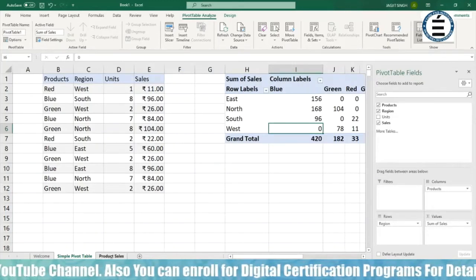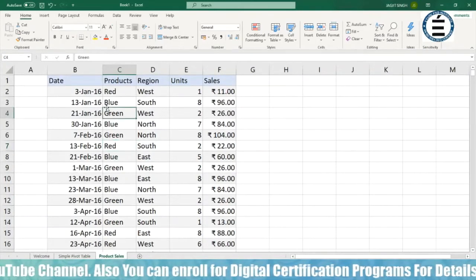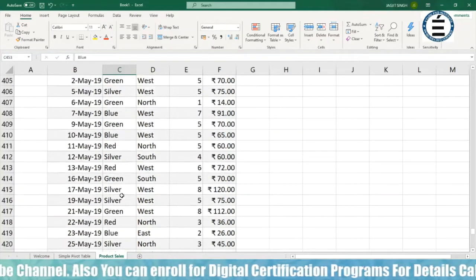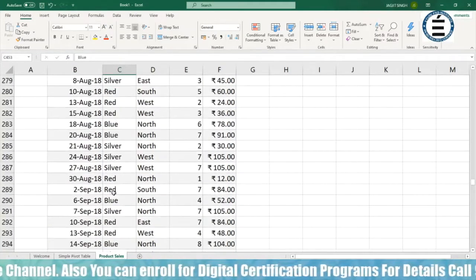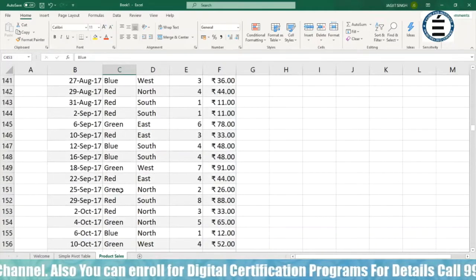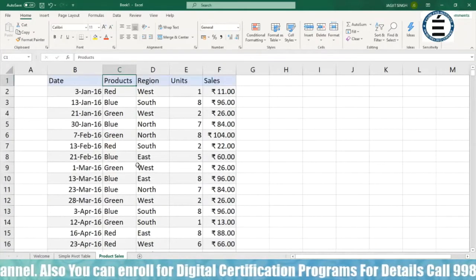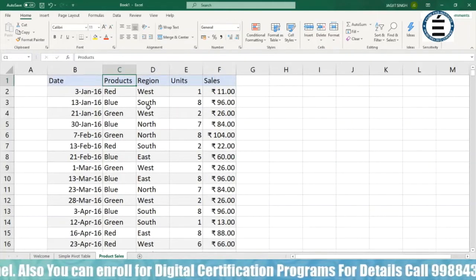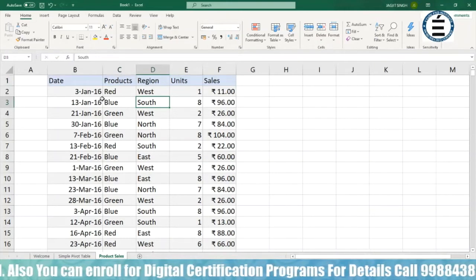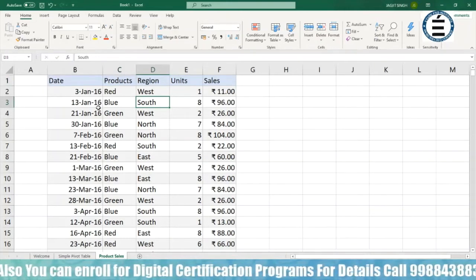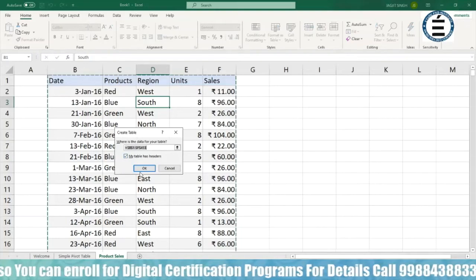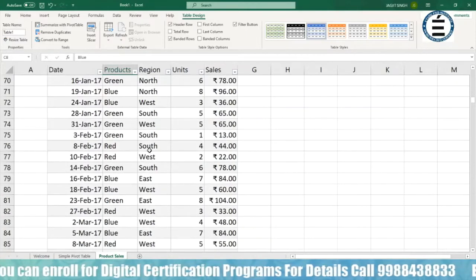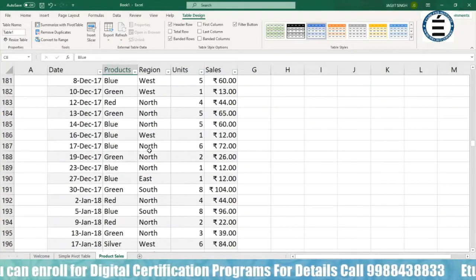Now I am going to the next sheet, product sales. This is data in which there are 452 records. Different dates are given in my data, and again date wise product, region, units and sale. If you want to insert a pivot table, I recommend using it as a table first. Like Control T, convert it to a table first, and your table must not have any blank cell in the data.